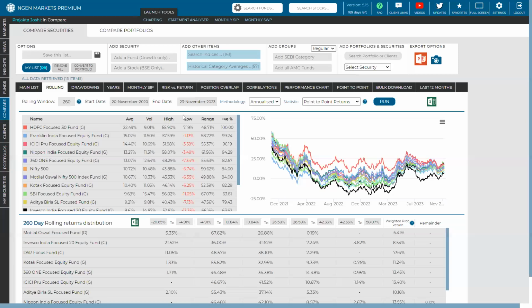On the other hand, this high and low are pretty simple. What was the highest return that was generated by HDFC Focused 30 fund if we consider a 1 year holding period in this 3-year time period? This was the lowest return, and this tells you about the percentage positive. So in this case, you can see for HDFC, the lowest return is also a positive return of 7.17%. And therefore, the percentage positive is 100%.